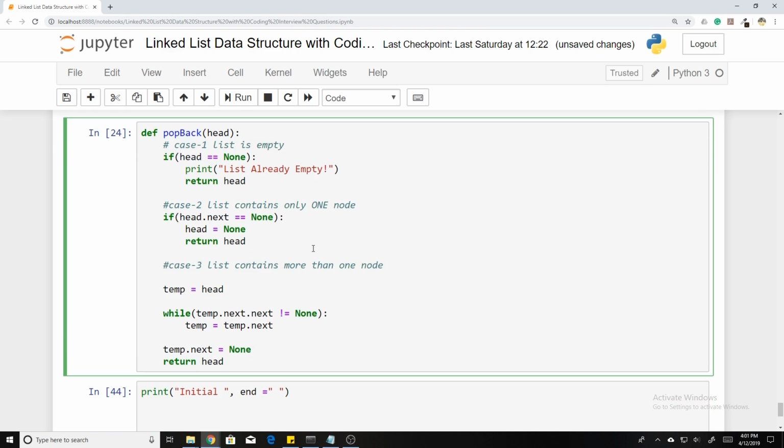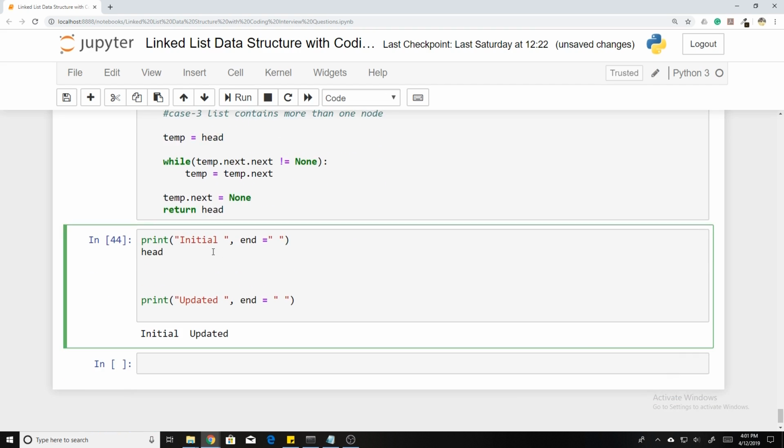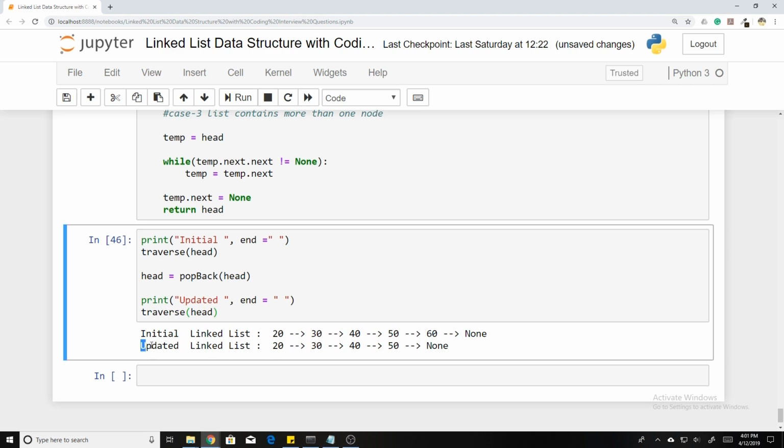Now let's check it out. First, we will print the initial list. Then we will perform PopBack function. And then we will print the updated list. So as you can see, the initial list contains 60 as its last node and the updated list contains 50 as its last node. Therefore, we have successfully removed node 60 using PopBack function.